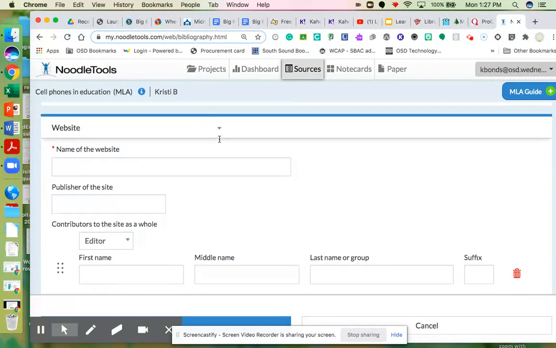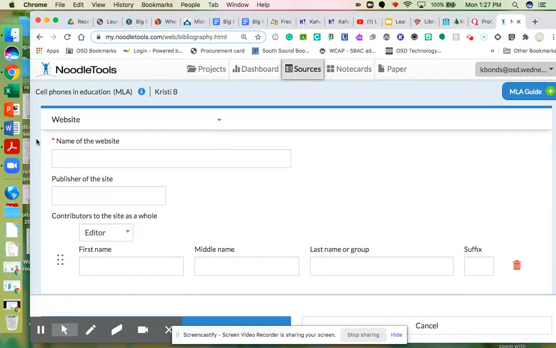The next section down is about the website. The little red asterisk next to it means that you have to have this one filled in as well for it to save. This is a must-be-filled-in box as well. So, what is the name of your website? Well, that should be pretty obvious.